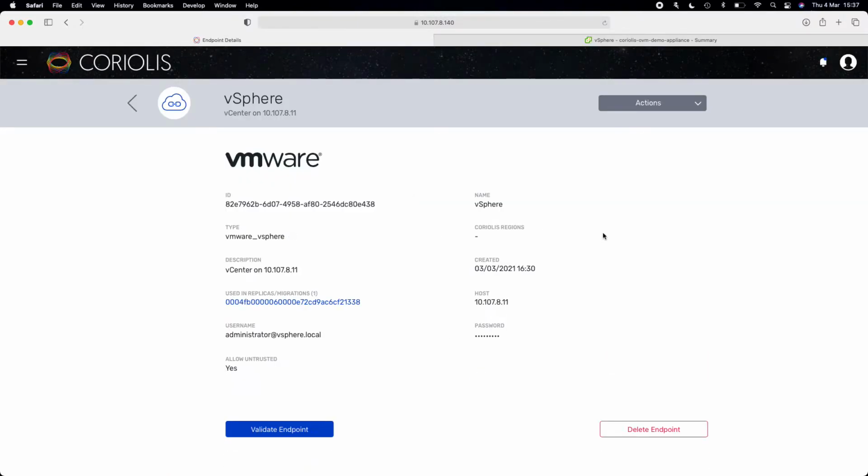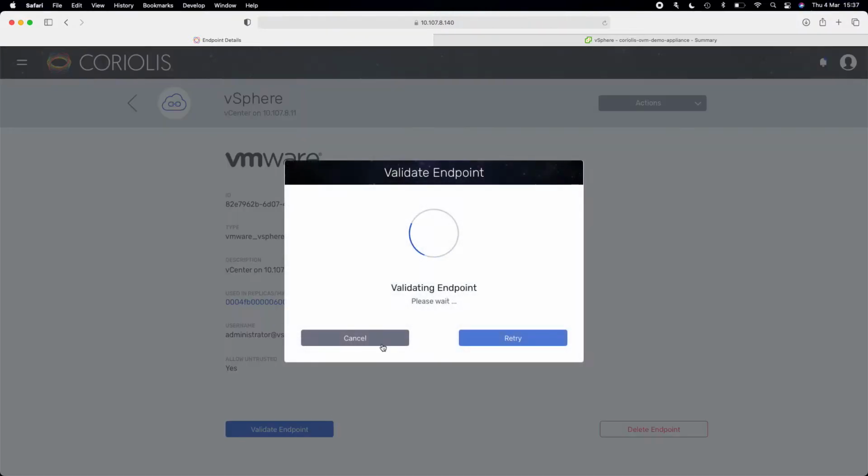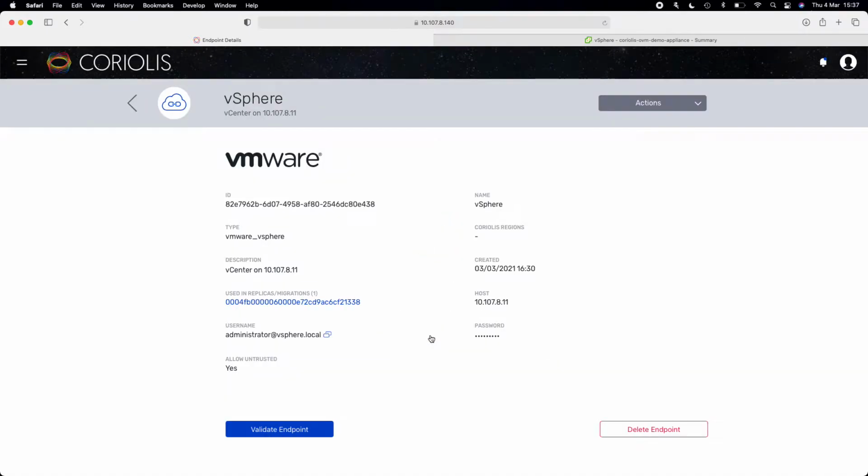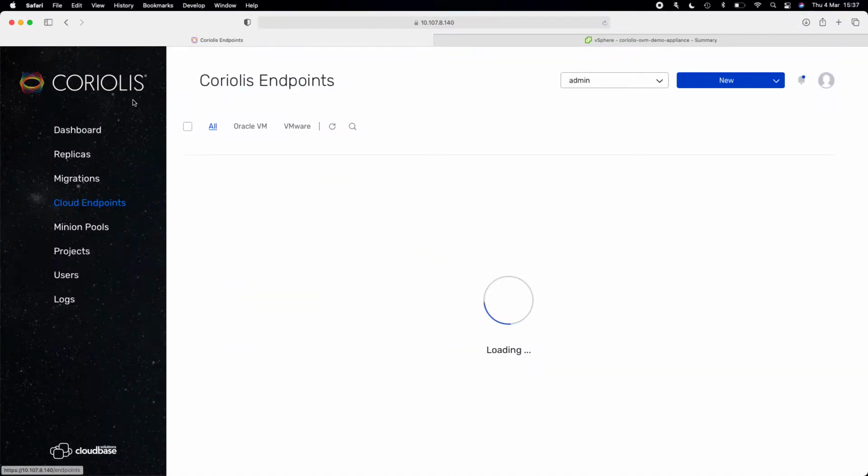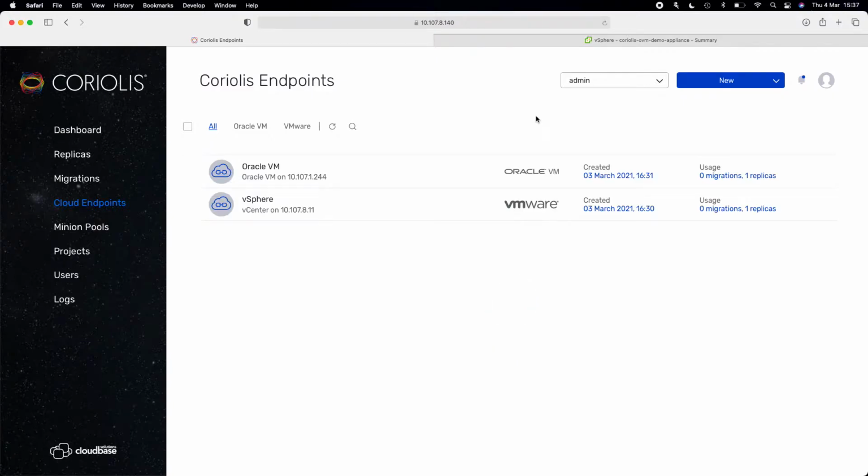Similar to the OVM endpoint, the vSphere endpoint requires the IP address or host name of the vCenter, alongside a username and a password. We're going to validate this one as well before we begin the demo, just to be sure. All validation has passed successfully. So now we can go ahead and create transfer actions between these two platforms.